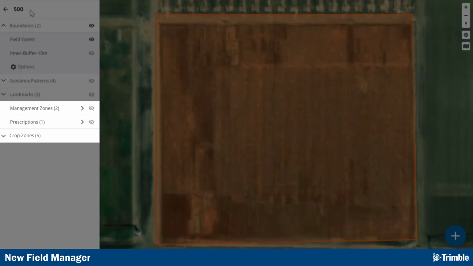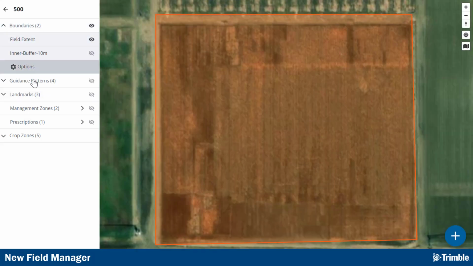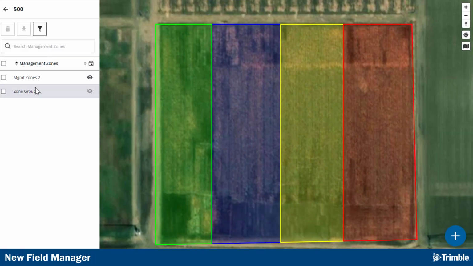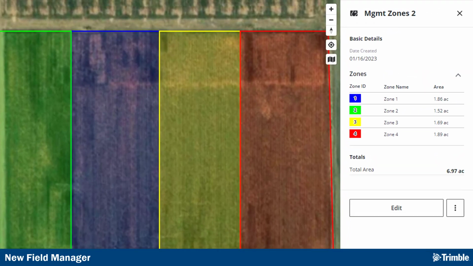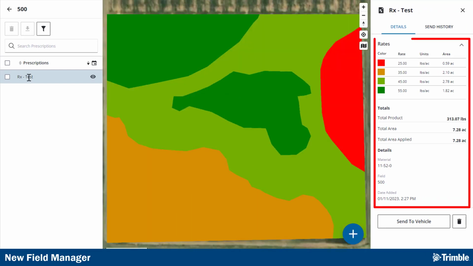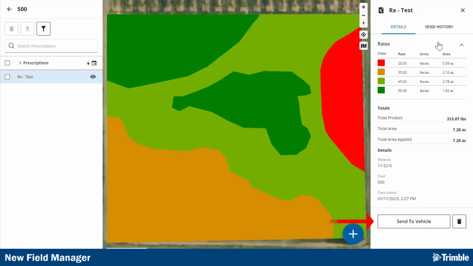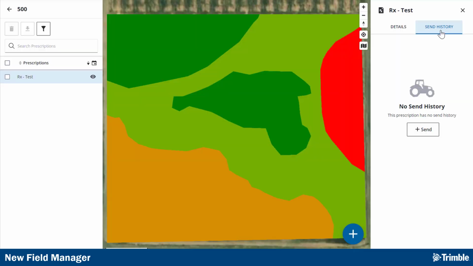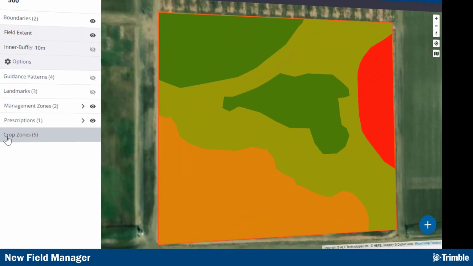When you select a management zone, prescription, or a crop zone, the options in the right panel will change. For management zones, you will see zone details along with the ability to edit, delete, or print a zone report. For prescriptions, the panel shows a preview of the rate details and relevant totals. There is also an option to send the prescription directly to a vehicle. There is an additional tab at the top that allows you to track your send history.